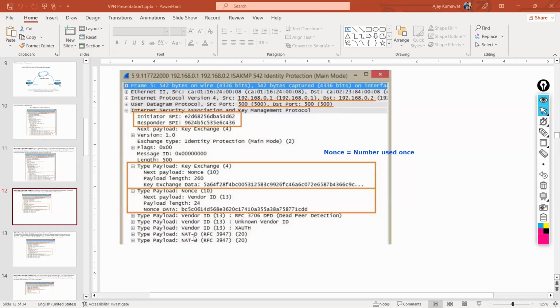In NAT discovery, you see there are 2 payloads, NAT-D and NAT-D. One is for the source and the second one is for the destination. In these NAT-D payloads, there will be a value which is from RFC 3947. So first of all, understand the difference between NAT-T and NAT-D. NAT-T is for NAT traversal and NAT-D is for NAT discovery.